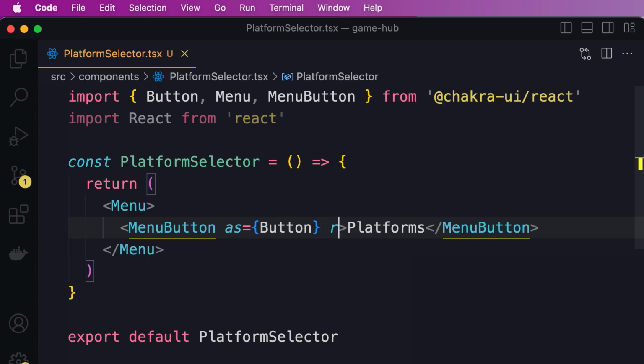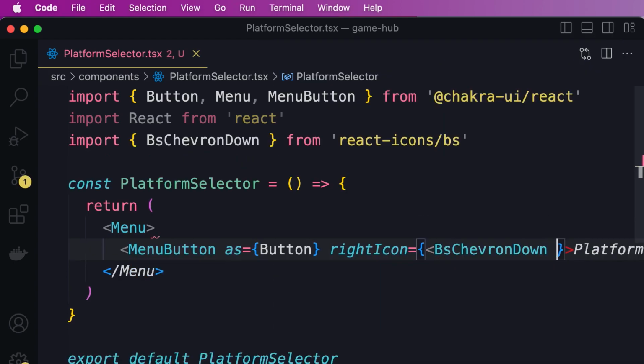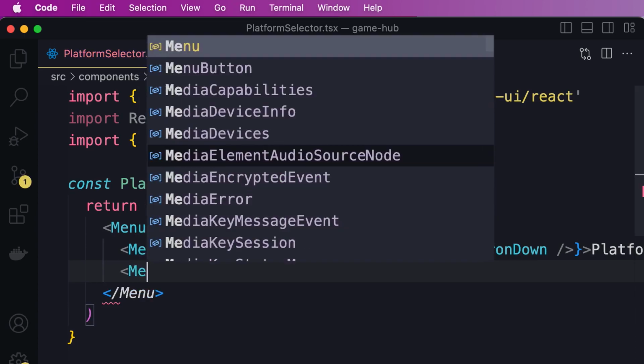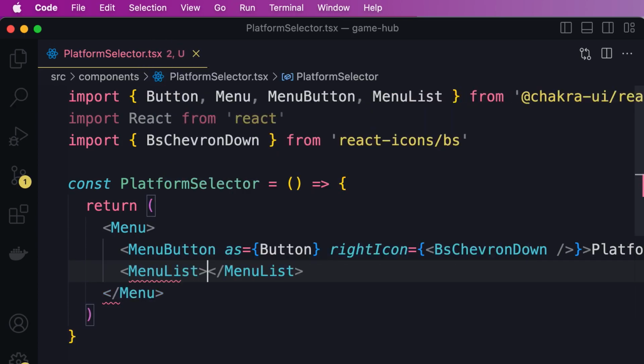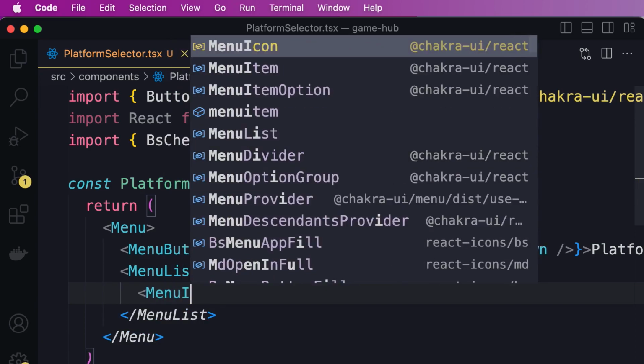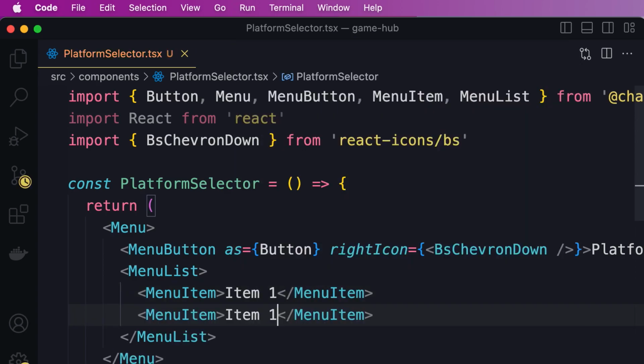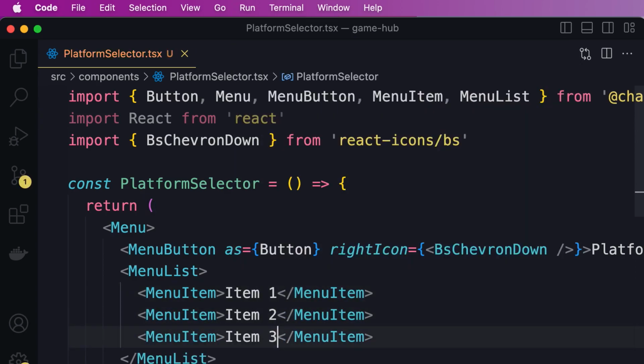Now, it's also nice to give this a right icon. Here we're going to use bootstrap chevron down. Okay, so here we have a button. Right after we add a menu list. And just as a reminder, you don't need to memorize any of this stuff. You can always go back to Chakra's documentation and read about the menu component. Now here inside the menu list, we add one or more menu items. So for this demo, let's add a few items, 2 and 3.